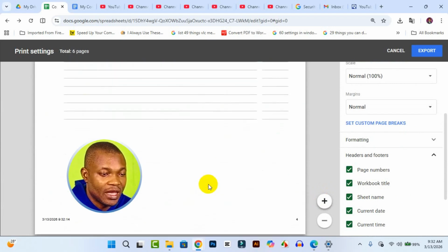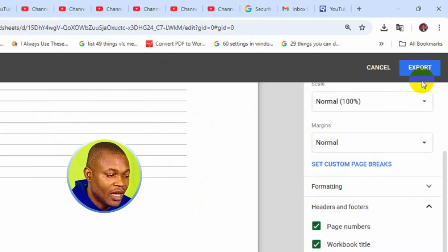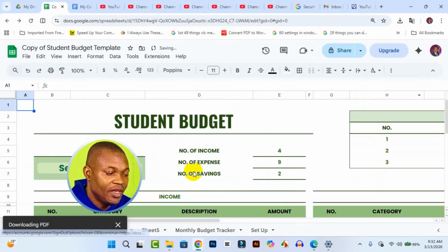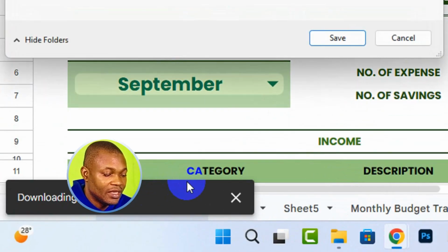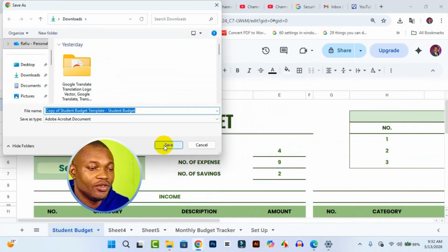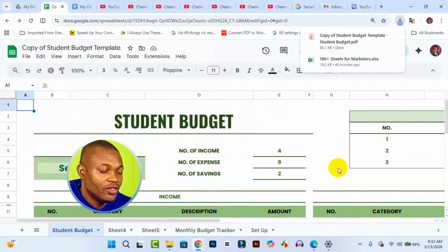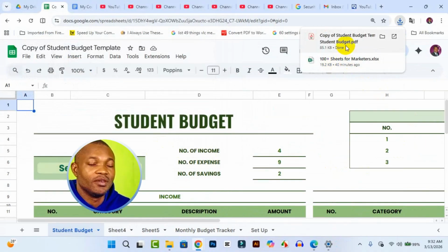Next thing we want to do is to go ahead and click on export right here, and in a few seconds you can see downloading PDF, and this is going to pop up right here. Lastly, we go ahead and click on save right here, and the file is going to be saved successfully into our download folder, just like what you see right here.